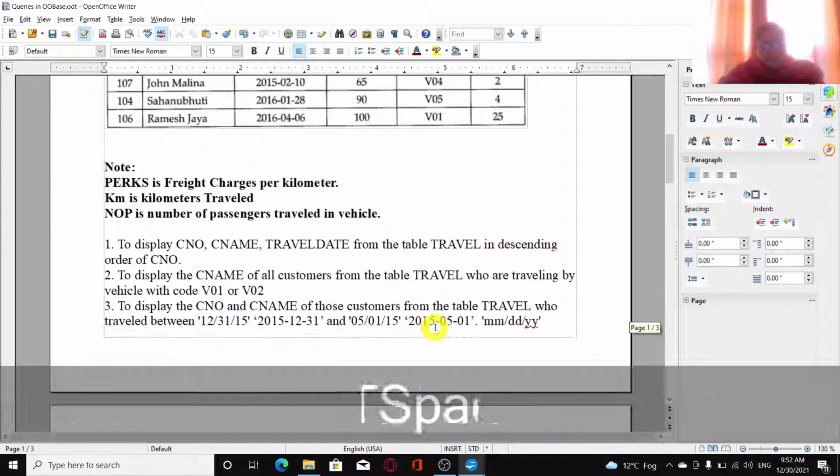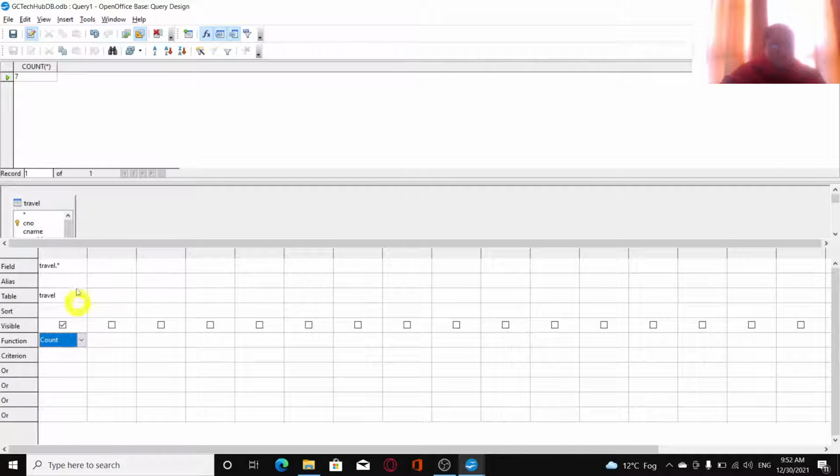So that is why now how we are going to adjust it. We will be selecting a second field here, and that second field is V code. That is the field on which I am going to group the records. Then we go to function, and from here we select group. That is, we are grouping the records based on V code. And now we will check the result. You can see the result over here. V01 has 2 records, V02 has 2 records, and others have 1 record each.